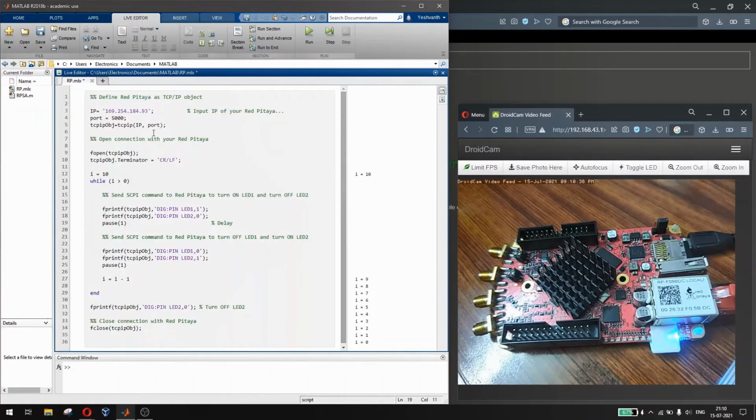So you can write any code in MATLAB and run it. So this is an interactive way to visualize using MATLAB.